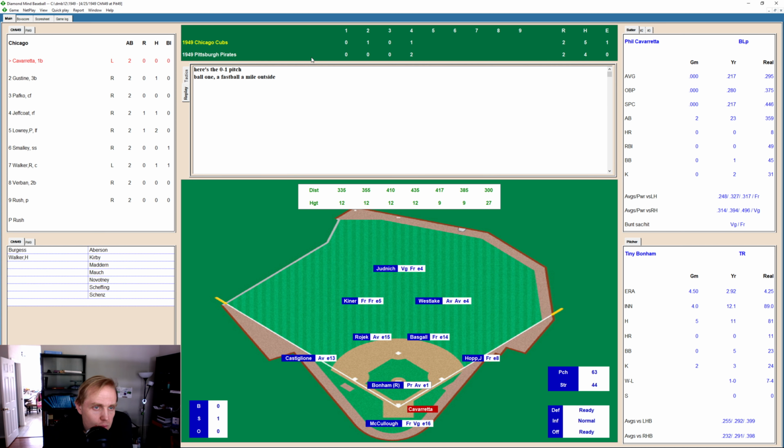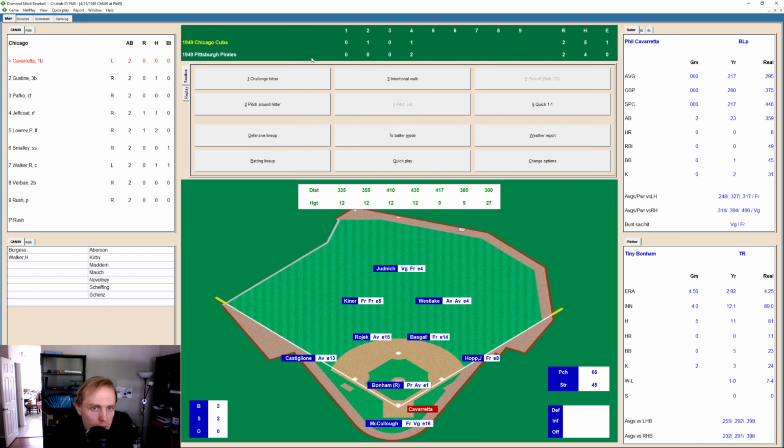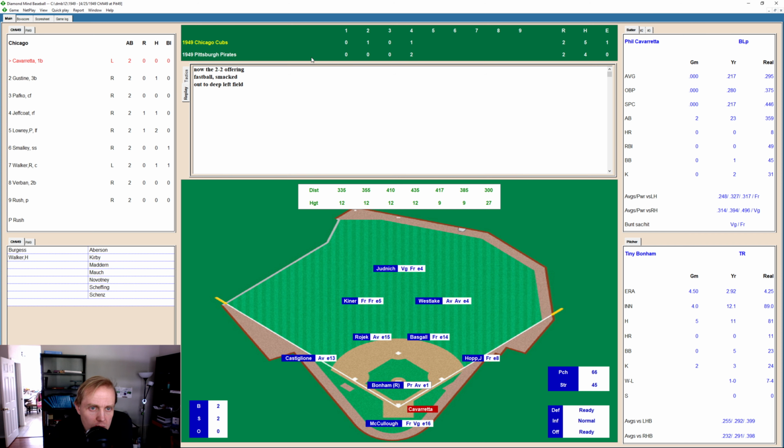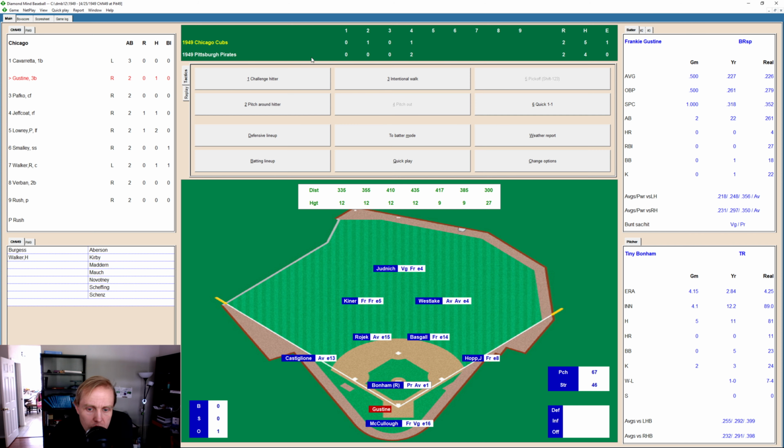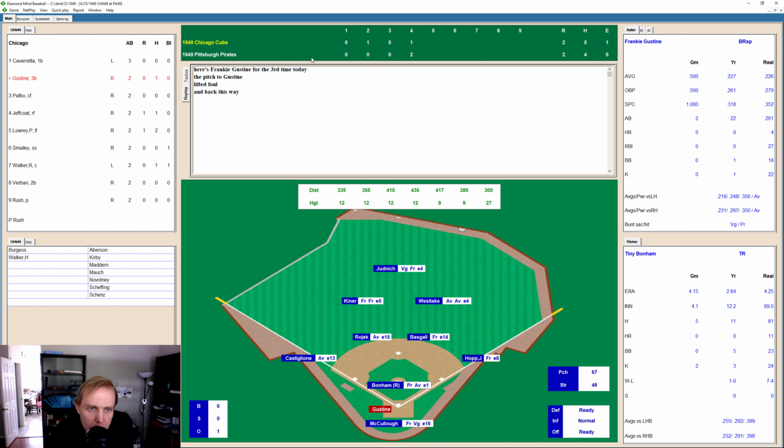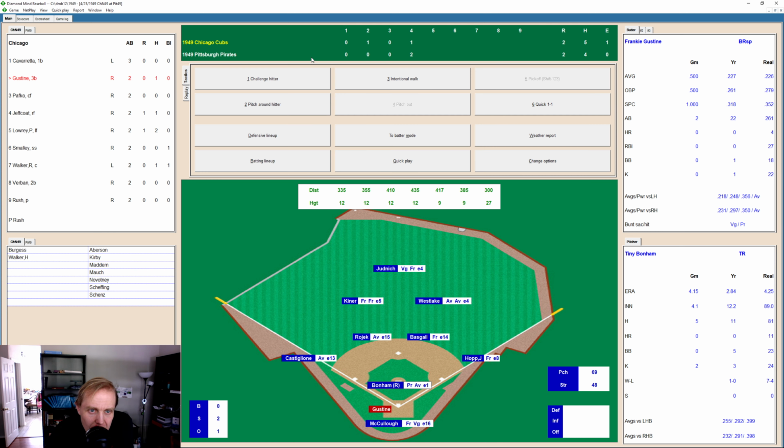Cavarretta with a loud foul, and now it's 1-1 on Phil. And 2-1 now on Phil Cavarretta. Now it's 2-2. See if Bonham comes back. Nope, that one's hit to Kiner in left field. A little bit of difficulty, but no problem for Ralph. Ralph not known for his defense, but we don't mind when he hits the way he does.